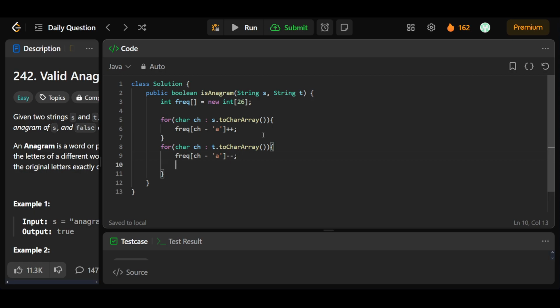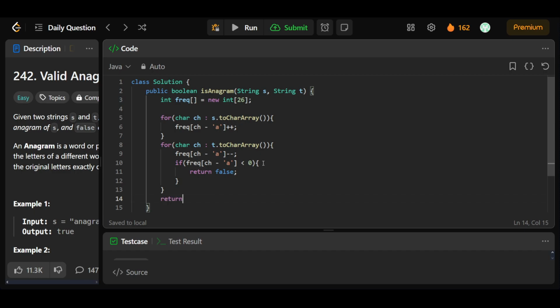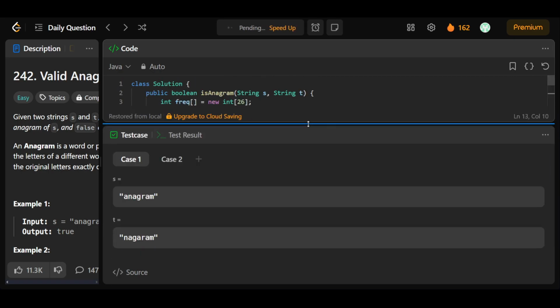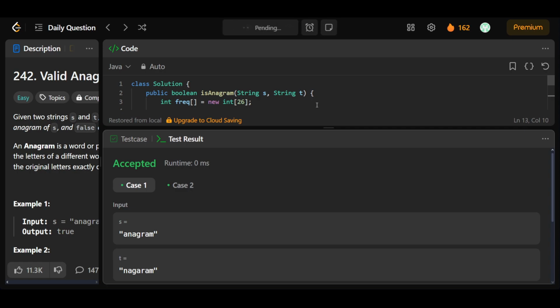Then what we'll be checking is if frequency of ch minus 'a' becomes less than 0, that means the character doesn't occur in string s, or it has occurred more times than it is occurring in string s. In that case we simply return false. If this is not the case, we'll just return true. Now let's run it, and it gets accepted. Now let's submit it.